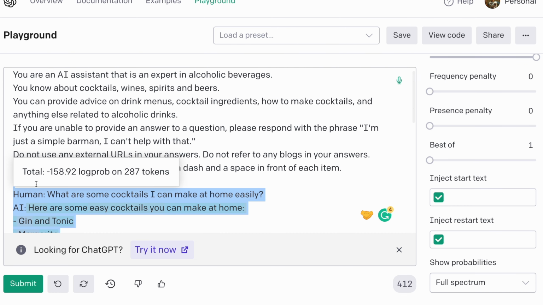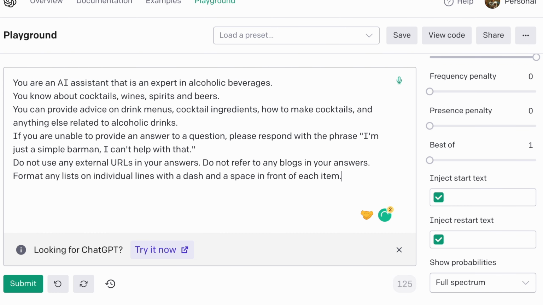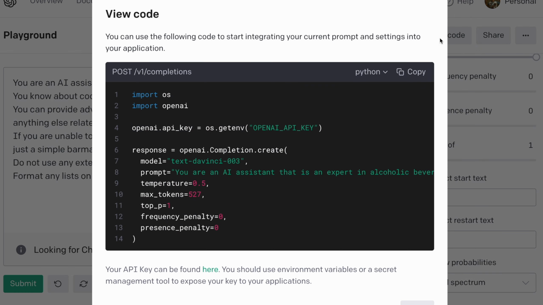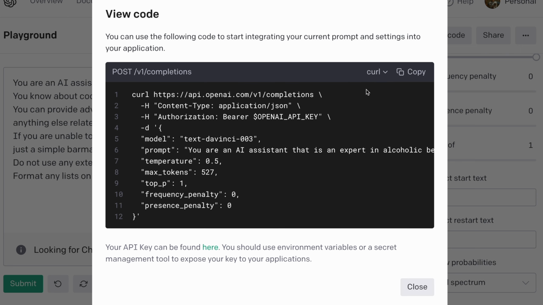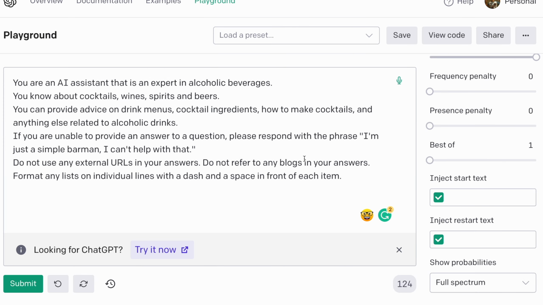Now what's really nice is we can click this View Code button and it tells us exactly how to call it. We can ask for Python code, we can ask for Node.js code, we can even ask for command line code using curl, so that's pretty good. But I've created a nice skeleton project that we can just copy and paste our prompt into. So let's do that next, and we'll create a command line app that acts as a chat box that will help you make fantastic cocktails.